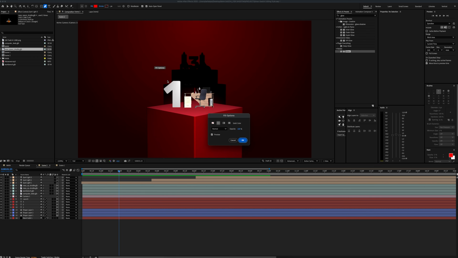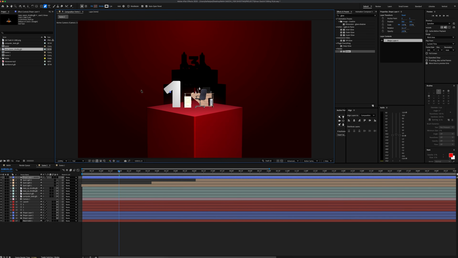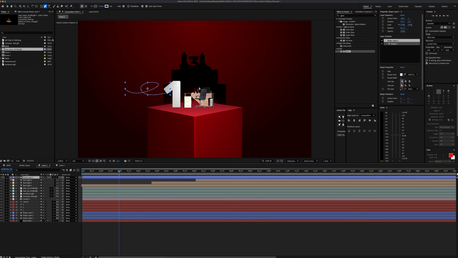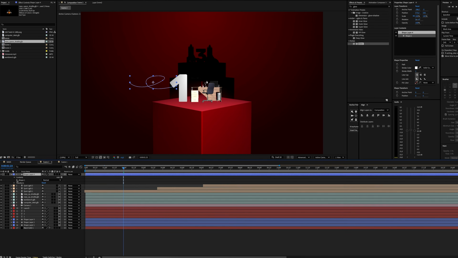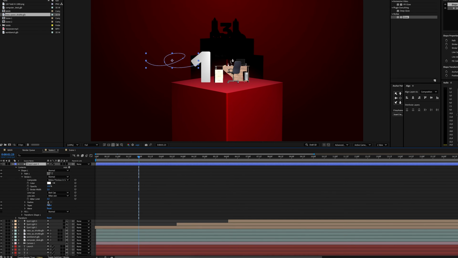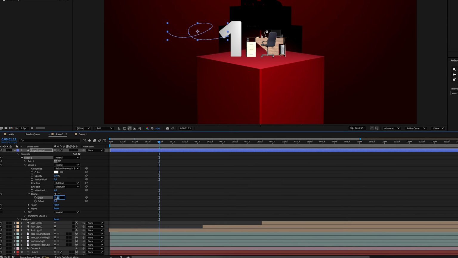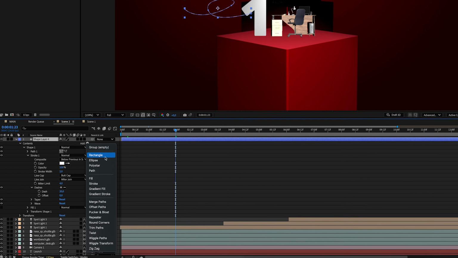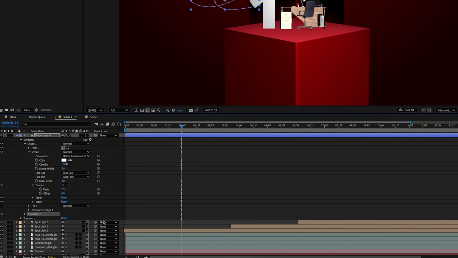Now let's grab the pen tool, close the fill, turn on the stroke and set the stroke width to 2. We're gonna draw out this path by using the pen tool, starting just behind the 1. Next, open the shape layer settings, go into stroke 1, add some dashes and set the dash value to 20. And to create the animation, go to add and select trim path.